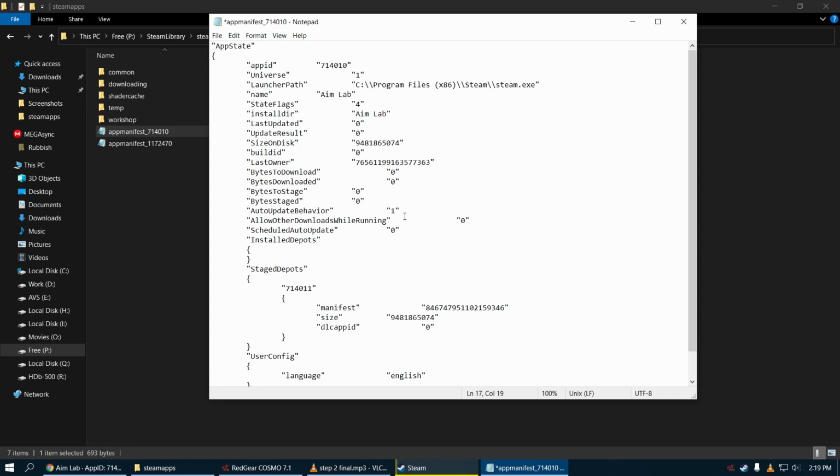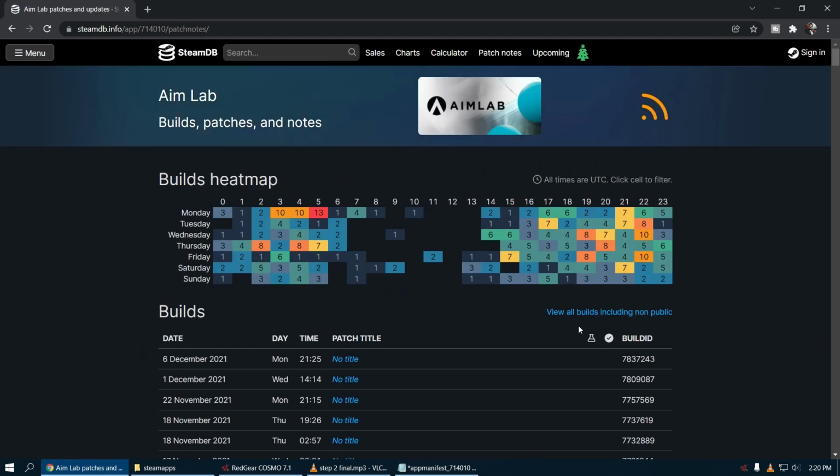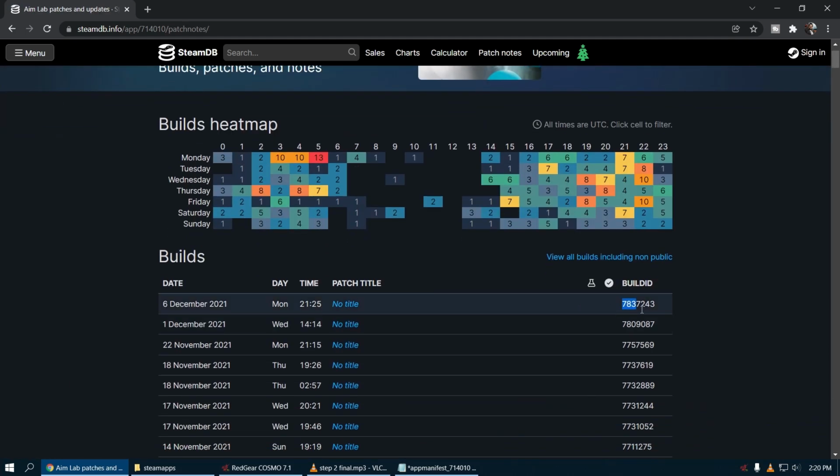Now, what we are missing is build ID, which tells Steam which was the last patch number game has installed in here. And this is very important, so the Steam has a reference point to verify files against. To know the build ID for AimLab, we need to open the SteamDB database page again and open the patches to find the right build number. See, we have the build ID for the latest patch here. Every patch changes the build ID, so this becomes very important to keep track of. Copy the build ID from here and paste it in the manifest.